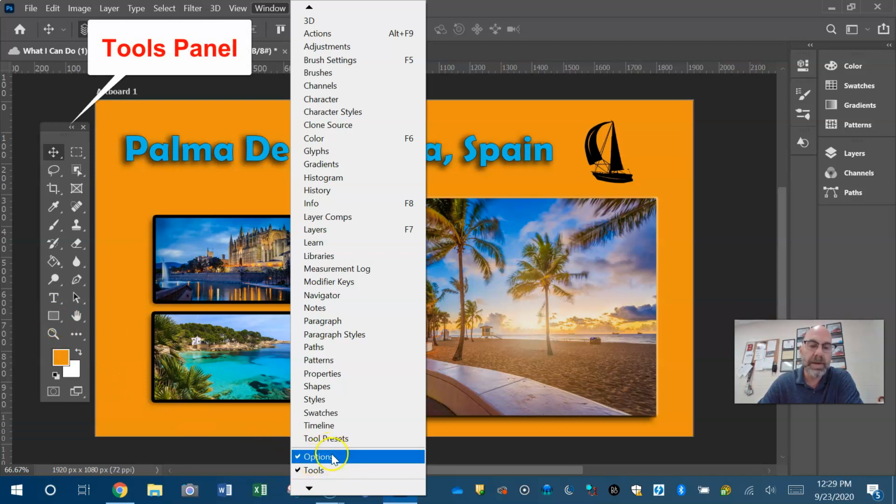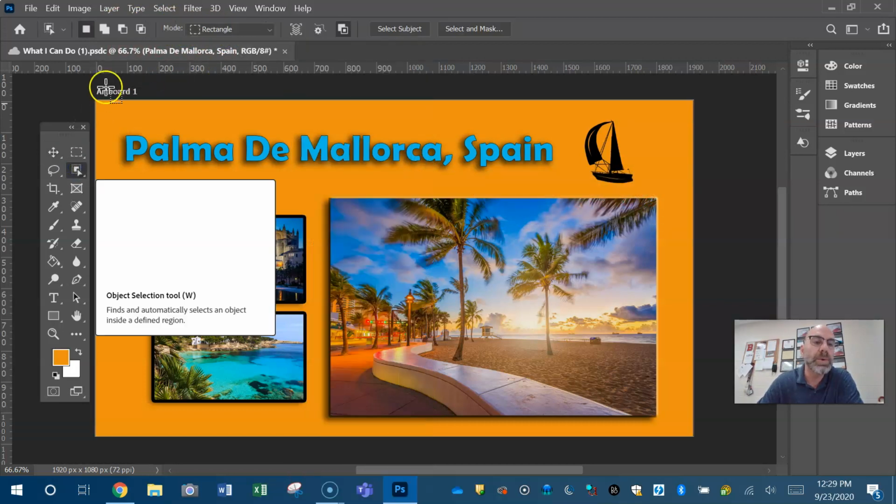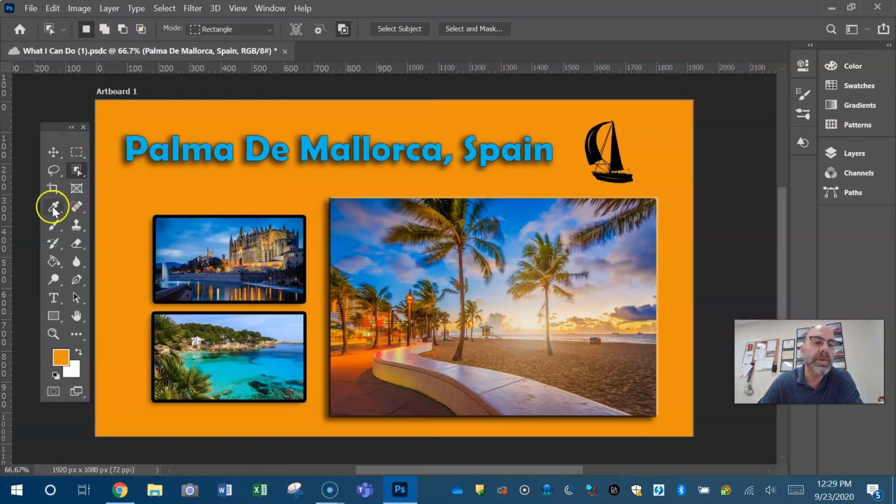Here's my options panel. This is called the options panel. Guys, they call it the options panel because look, every time I pick a tool, the options panel changes for that tool. So you need to know this is the tools panel and this is the options panel. Again, why do they call it the options panel? Because every time you pick a tool, you get different options for that tool.